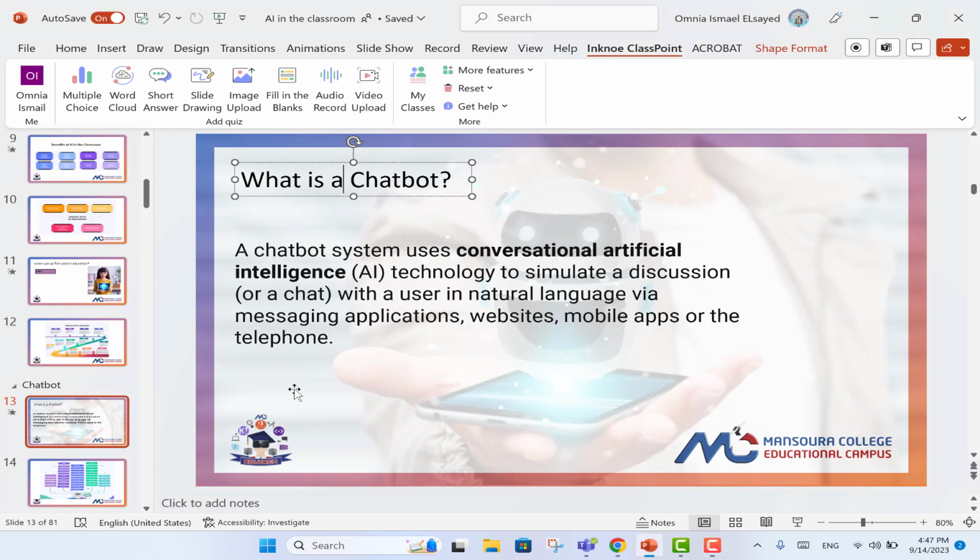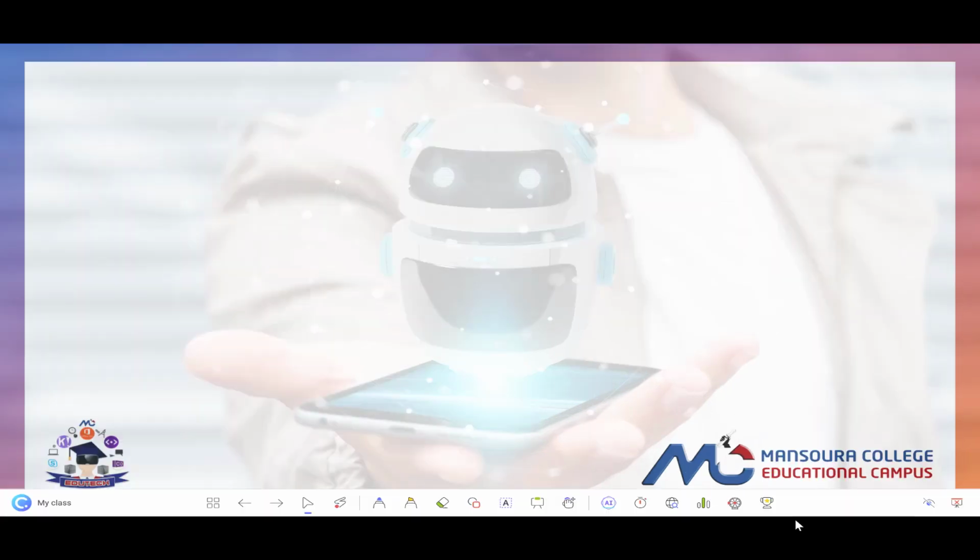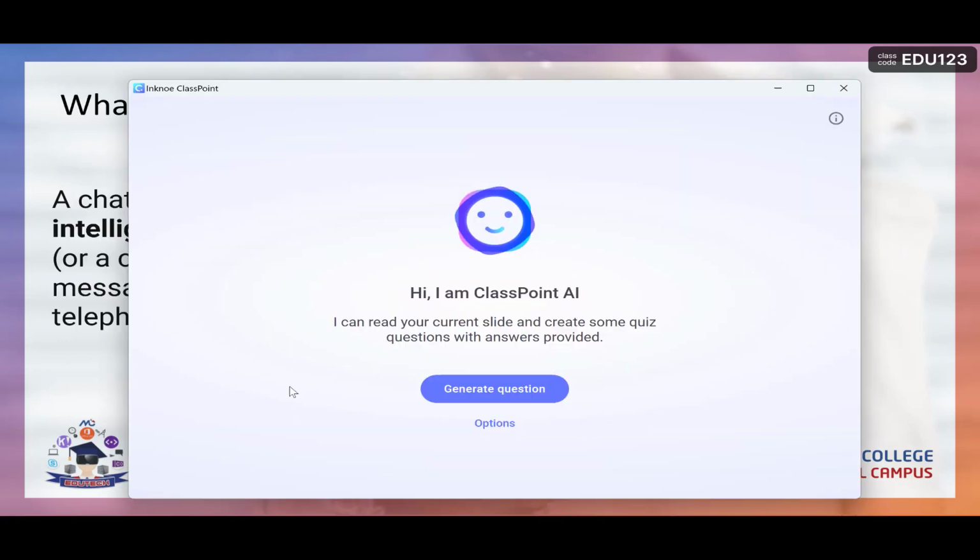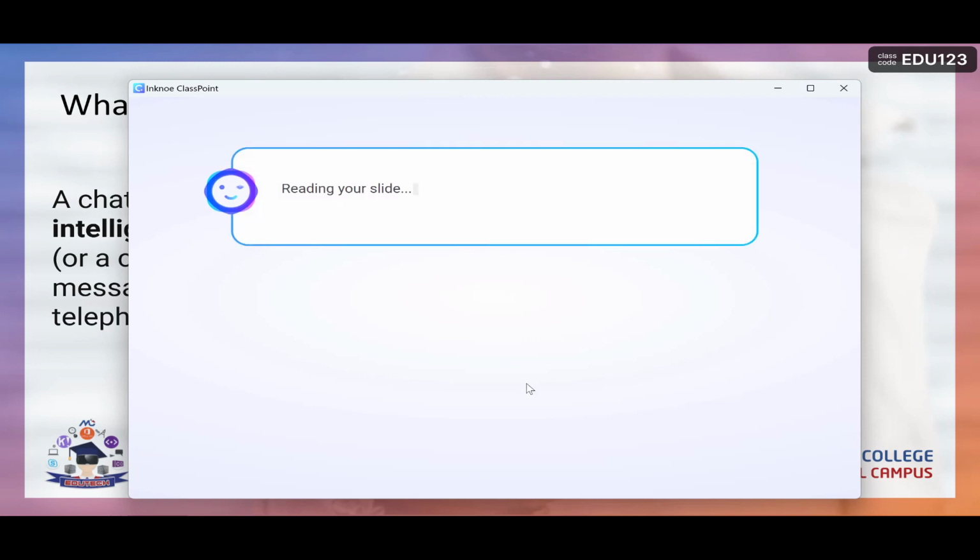Now you will have an AI quiz generator inside your PowerPoint. All you have to do is make sure that you have signed in with your ClassPoint account. Then when you click on slideshow, you will find in the toolbar here a new option called AI quiz, asking AI to generate a question. First, they are reading my slide.